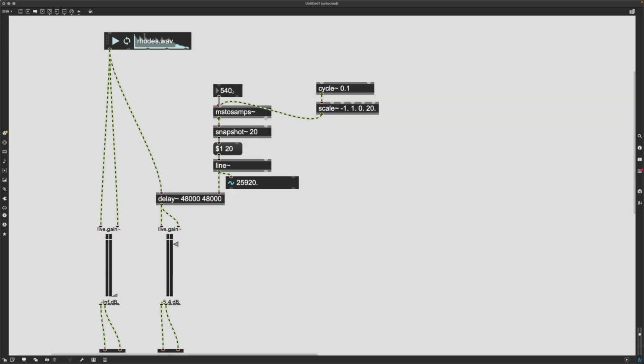Now let's input this here into ms2samps, and as you can see now, the delay time is being modulated by this cycle object here. Let's hear how this sounds. Let's introduce our previous original audio here as well. Interesting. This sounds like a phaser or kind of like a flanger or something.